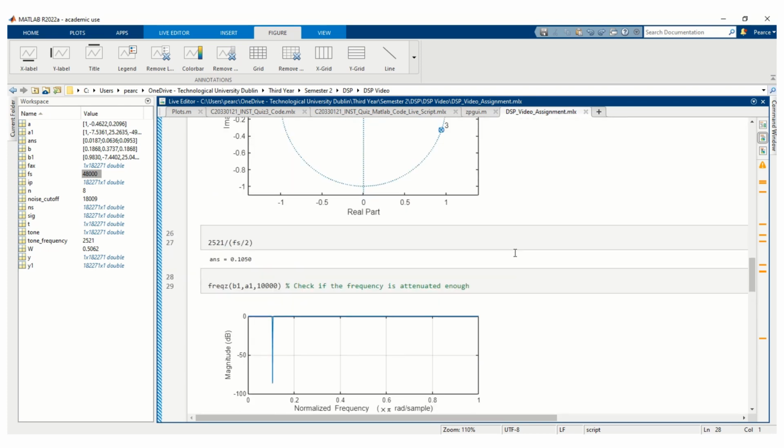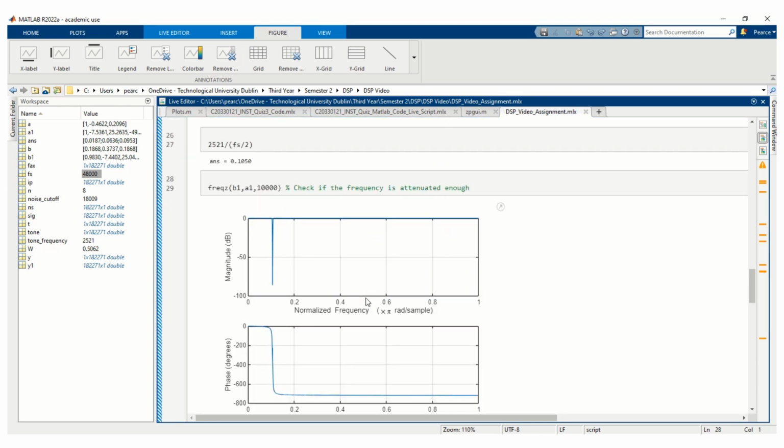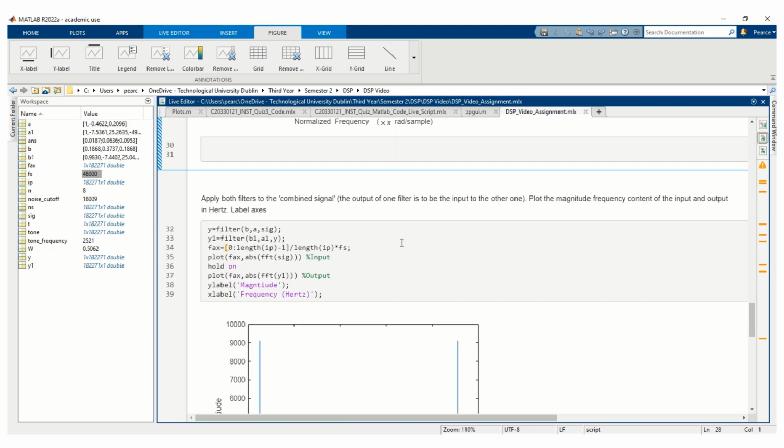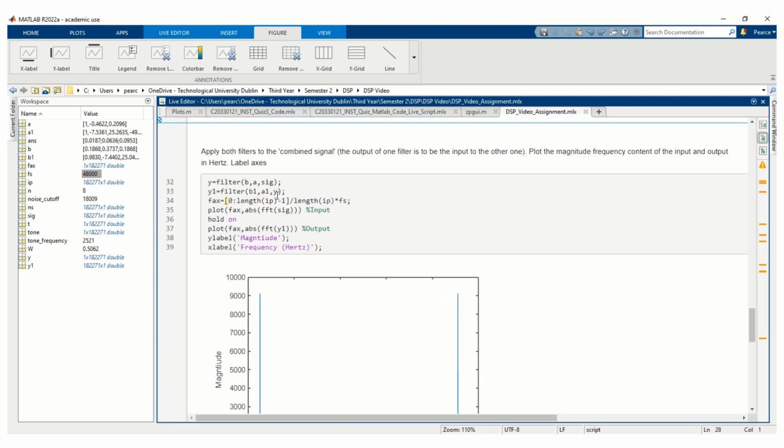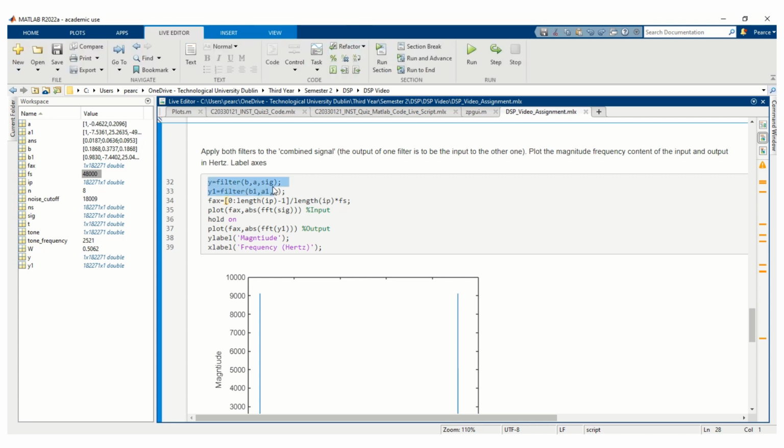To do this, we just passed the output of one filter in as the input to the next filter, as you can see here. To plot the frequency axis, we used this line of code: 0 to the length of the signal minus 1, divided by the length of the signal multiplied by fs, and that gave frequency in hertz.